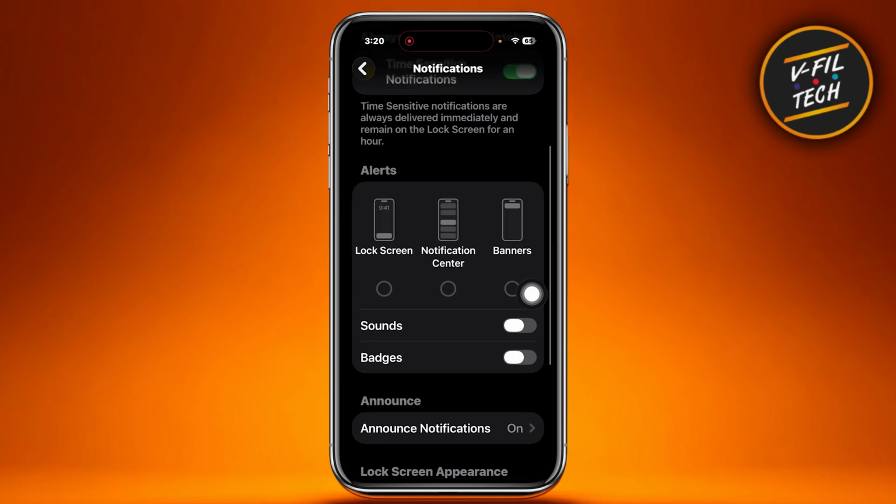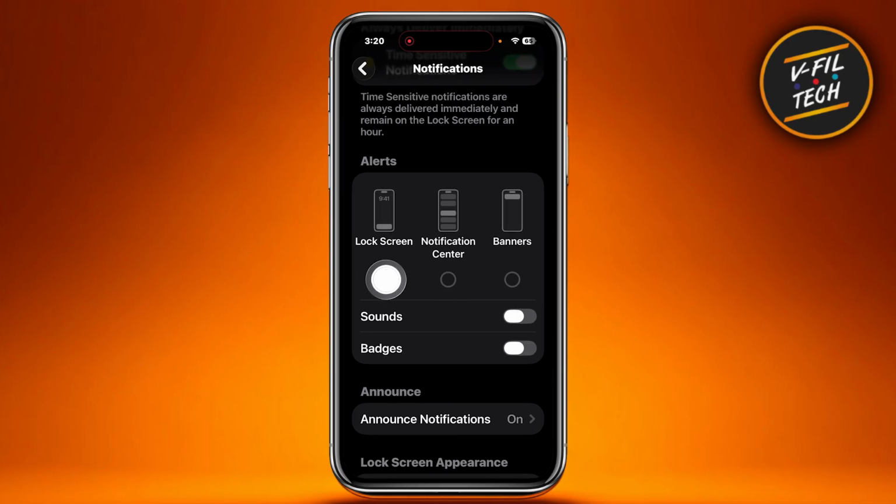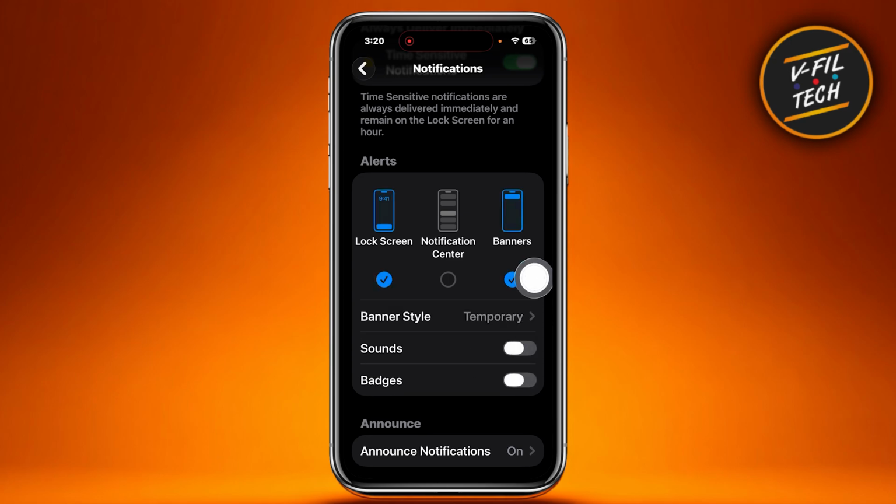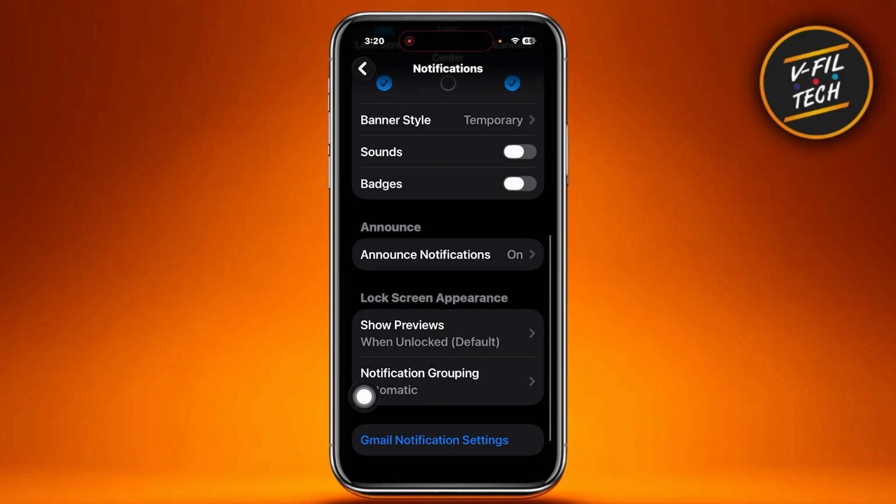Now, this is very important. You're going to see how there are different alerts right here. So go ahead and choose which one you think is important for you. Banners specifically is very important. If, say, for example, you are on your lock screen, I want you to enable the lock screen here. Now for the banner style, set it temporary, it's fine.